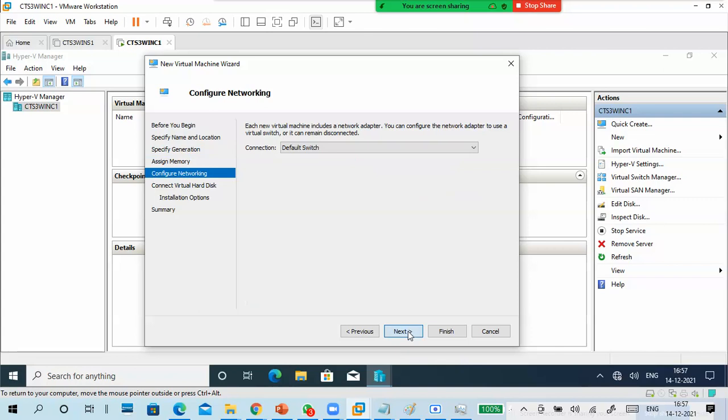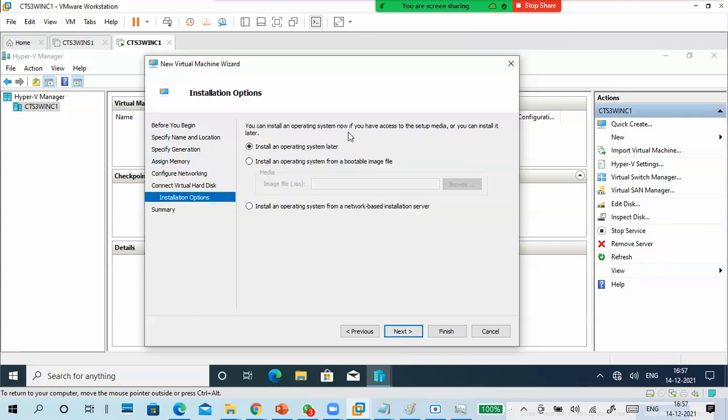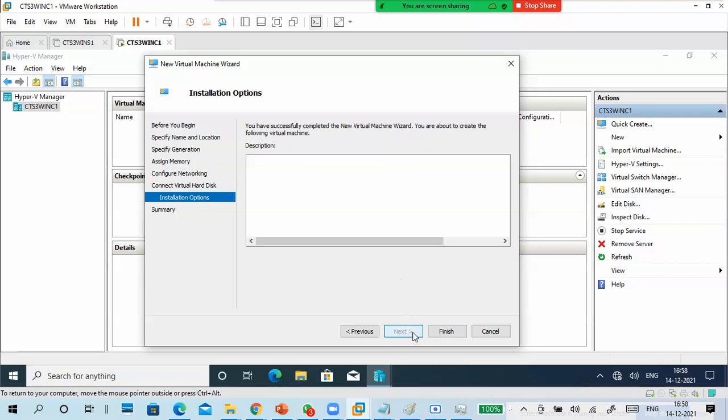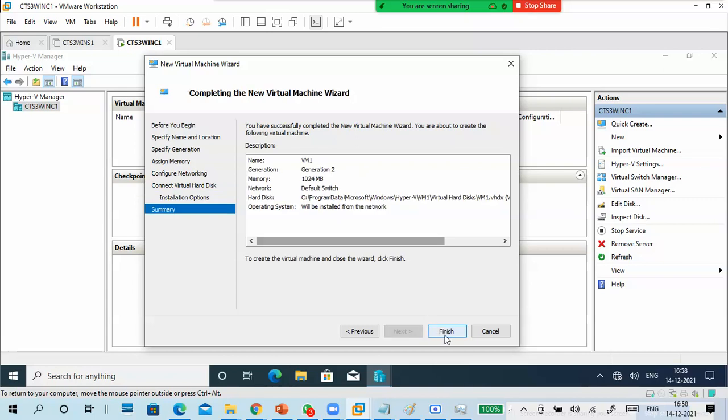And if I select generation 2, what is the difference here? You can load the operating system by using an ISO image file or through network-based only. No physical DVD, CD, DVD or floppy disk. Virtual floppy disk is also not there here. You have to load the OS with a bootable image file like an ISO image file or a network-based installation only. Okay, so like this, we will get some installation options and we can finish it, or you can cancel it.